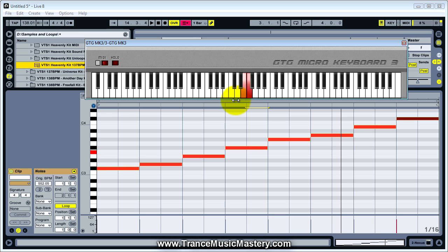E to F is a half step. E to F sharp is a whole step. Okay? F sharp to G sharp is a whole step. G sharp to A sharp is a whole step. A sharp to B is a half step. A sharp to C is a whole step. Okay? Now, a major scale is a specific sequence or ordering of these whole steps and half steps.